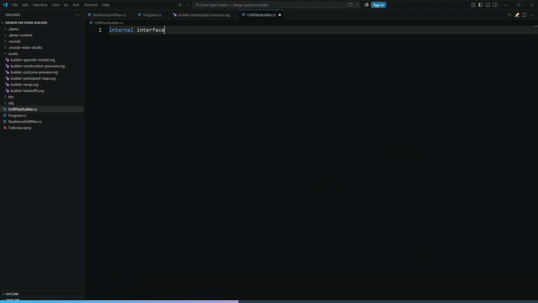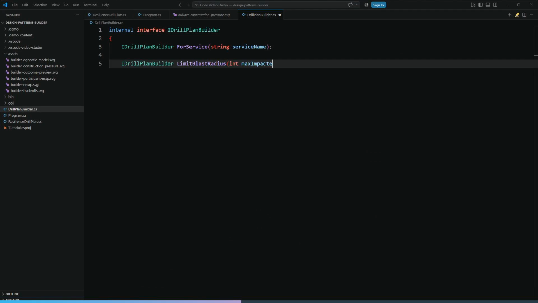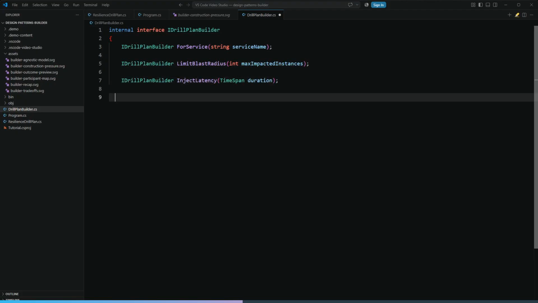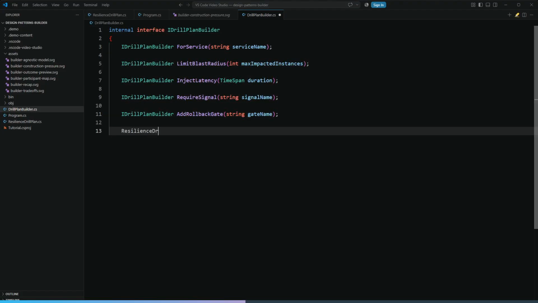The Builder contract names the construction steps in domain language. For service selects the target. Limit blast radius sets the safety boundary. Inject latency adds the fault. Require signal and add rollback gate add the observation and exit conditions. Build asks for the finished product.